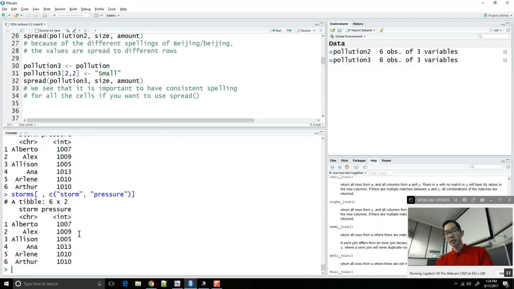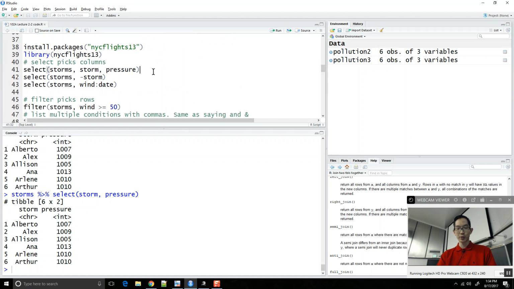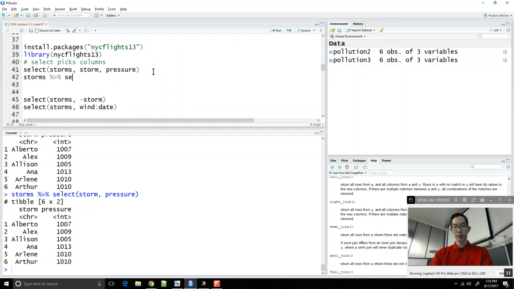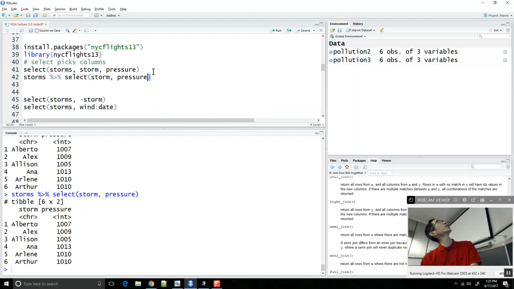And again, by using pipes, it's even easier. I can just say take your data set storms and select storm and pressure, right? And I don't have to put it in quotes or anything. So I don't know if you maybe do, maybe you don't appreciate the difference here. I could say storms, Control-Shift-M, select storm and pressure. And I think there's a certain elegance in having the command written this way.